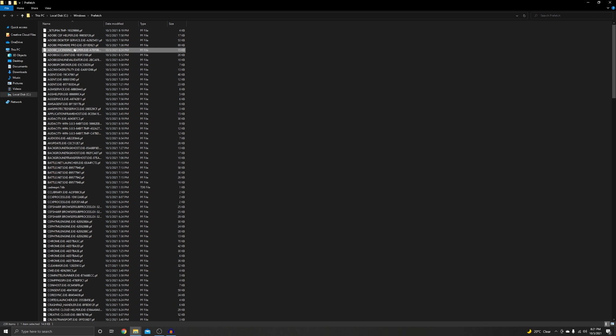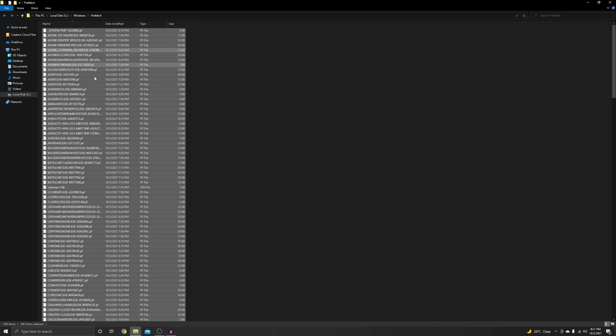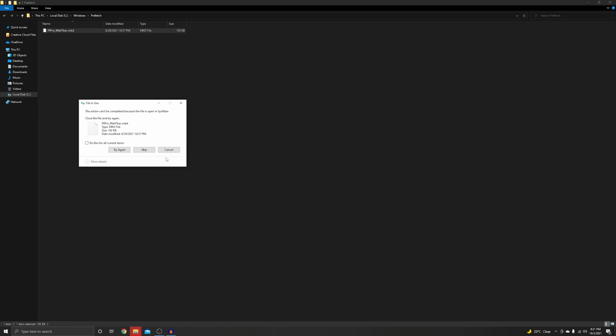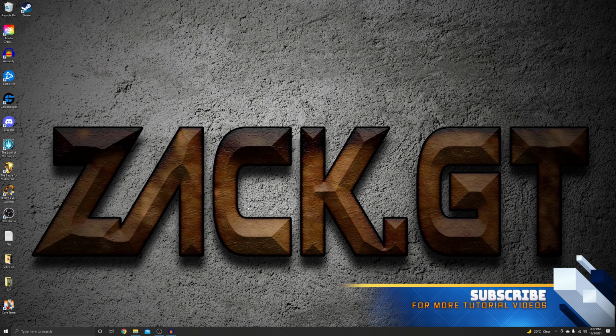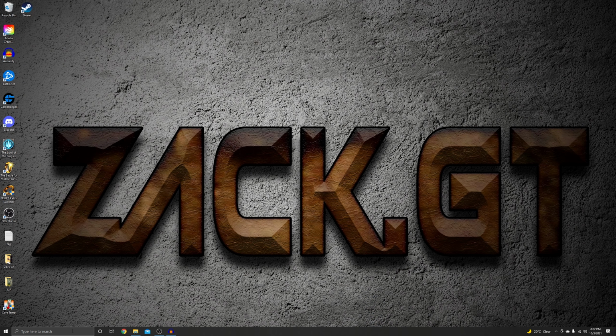So click any one of them, press Ctrl A and Shift Delete. Yes, skip for all. It's only this app your PC is using right now. After, click X and move to the next step.